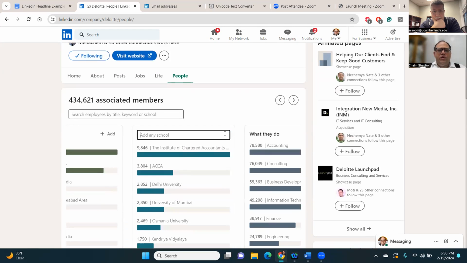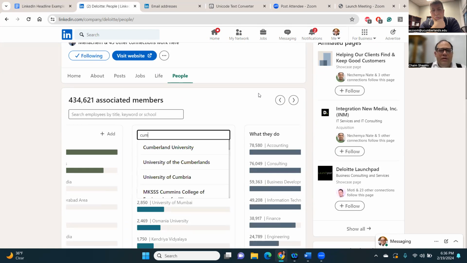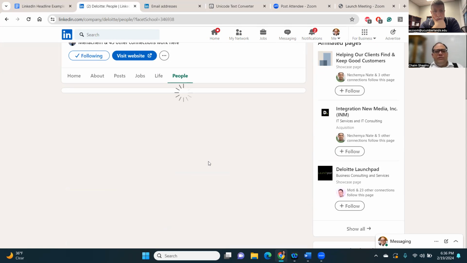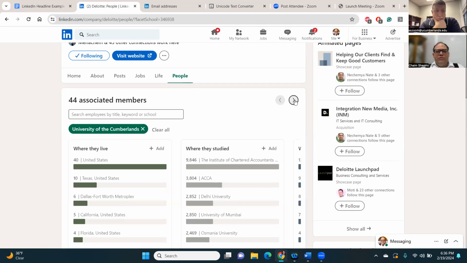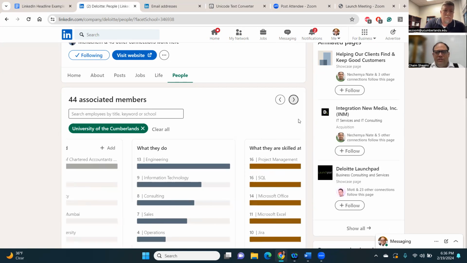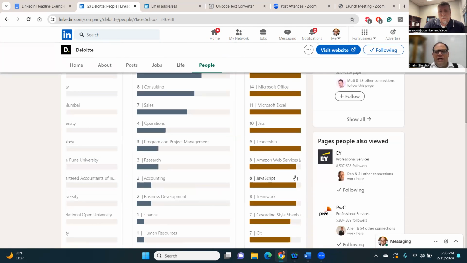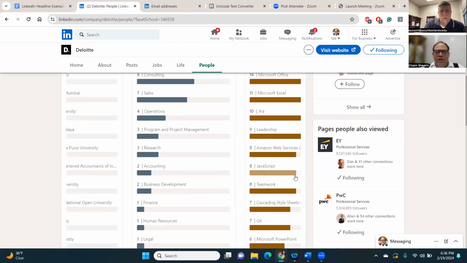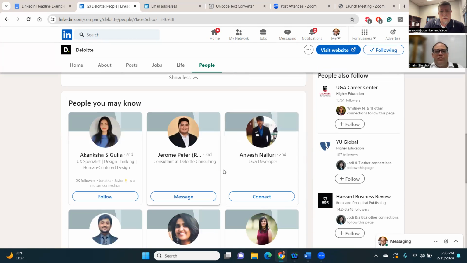By the way, you can also go in here, and I didn't test this before, but I'm guessing there's going to be people from the University of Cumberland. You can actually see here specifically 44 associated members from the University of Cumberland who are working at Deloitte, and these are their skills. So you can actually see the skills that work from your particular school. Plus, you can actually see those people over here and potentially message or connect with them. We'll talk a little bit more about connecting with people a little bit later, okay?